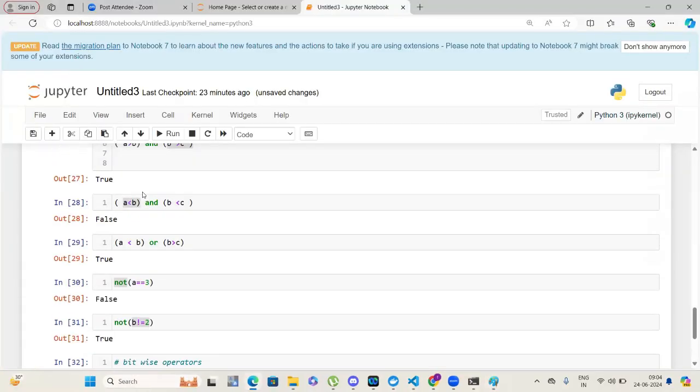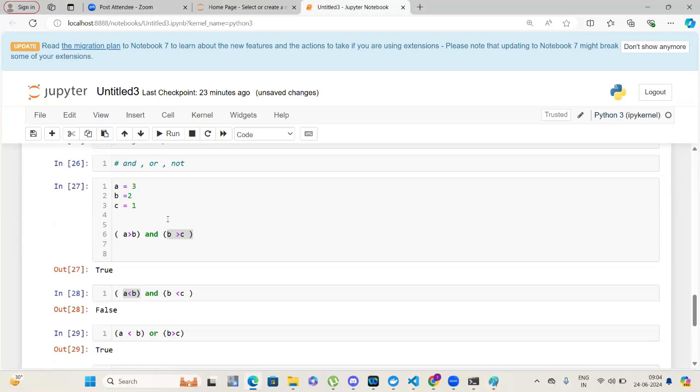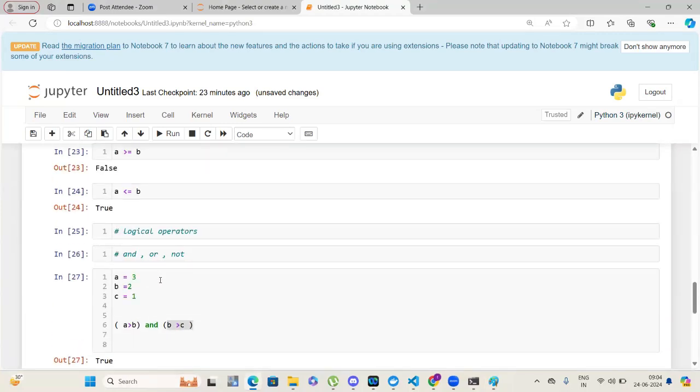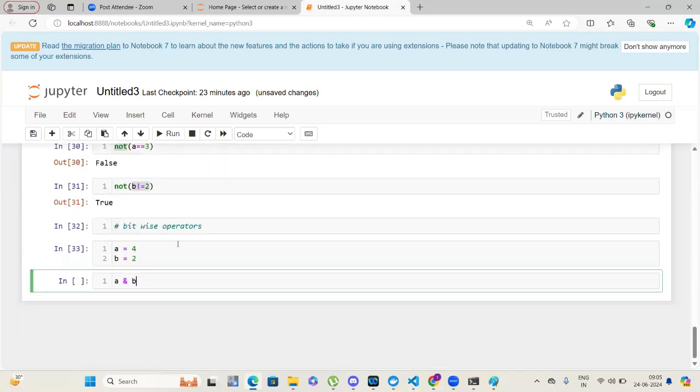The AND operation, OR operation, NOT operation that you do in the logical operators just return either true or false. That is what we have seen. But here, whenever you are doing bitwise operators, you will not get the result in the form of true or false.